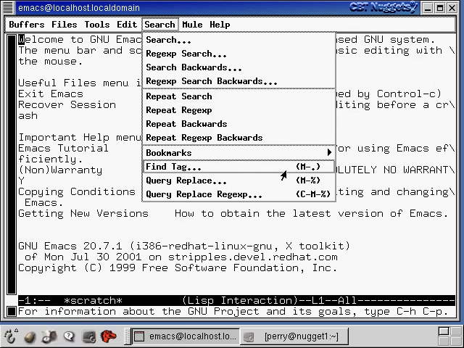Here's a good one because it shows you that there's an M key shortcut. So M here stands for meta. And the meta key is typically the Alt key on the keyboard. Sometimes on older keyboards it was the Escape key. Nowadays on most keyboards the meta key is the Alt key. So here what we're going to do is hold down the meta key and press period.